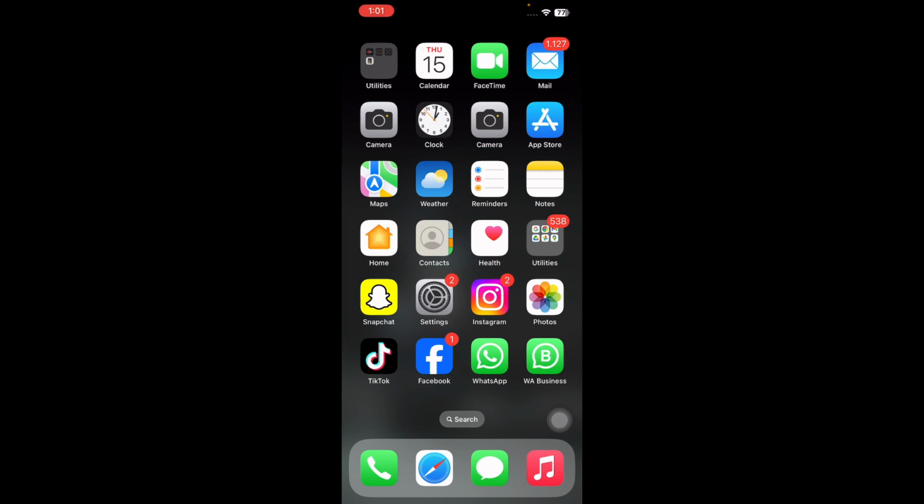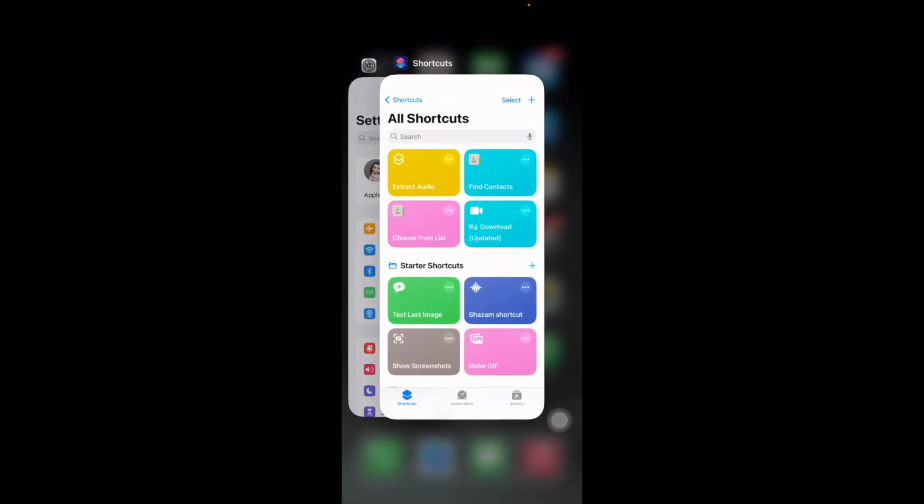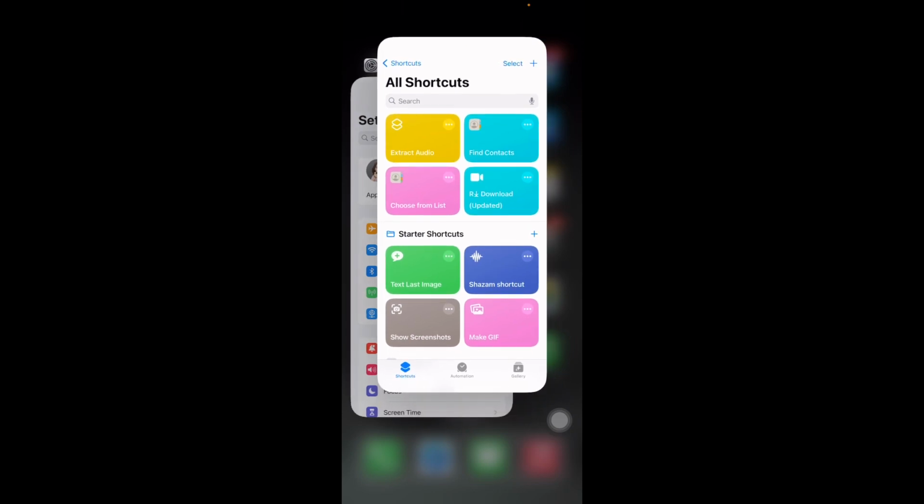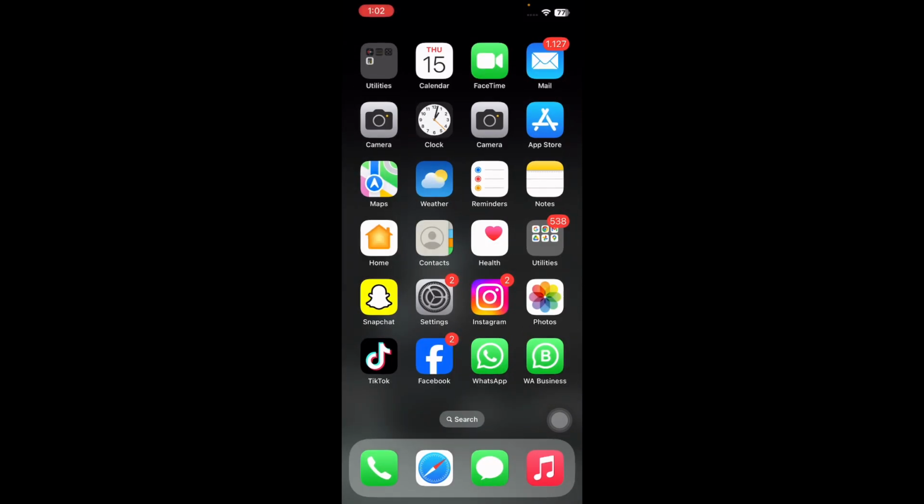So the first step is close the Shortcuts app. Swipe from the bottom to the center of the screen to bring up the app switcher. To close the Shortcuts app, swipe it up and off the top of the screen. You will know the Shortcuts app is closed when it no longer appears in the app switcher, and you are done.